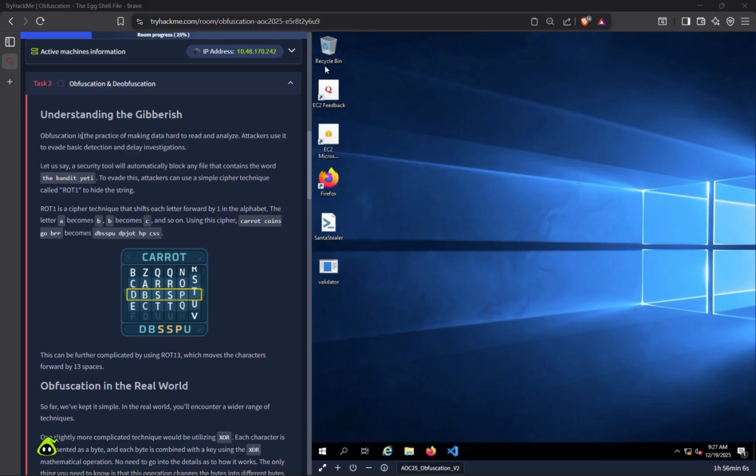So we'll continue the story. Let us say a security tool will automatically block any file that contains the word bandit yeti. To avoid this, the attacker simply uses a cipher technique called ROT1. Here they have given ROT, which is a cipher technique that shifts each letter forward by one alphabet. It means A becomes B and B becomes C. And similarly, if you want to use ROT13, it will shift 13 characters.